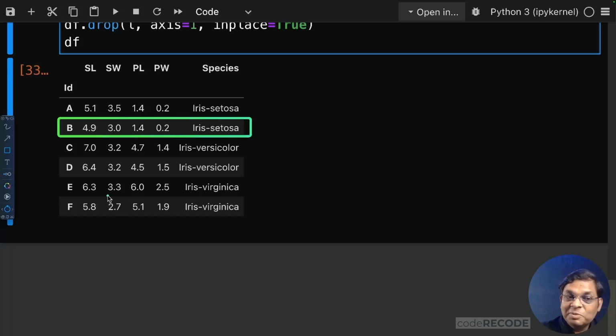Now, just to keep the video short, I'm going to stop here. In the next video, we are going to talk about a few more fun things. For example, we have seen how we can select columns. We'll see how we can select rows or even some portion of this data frame.